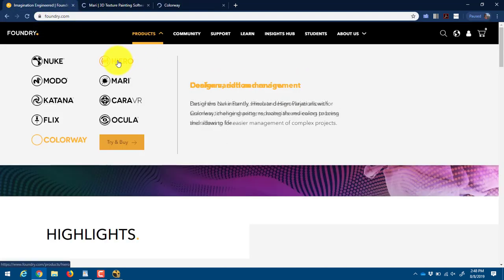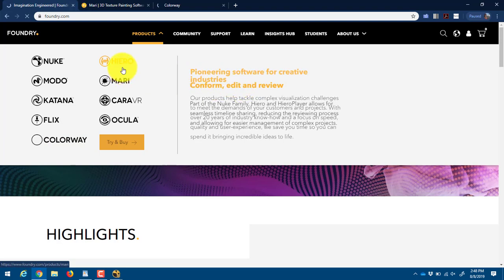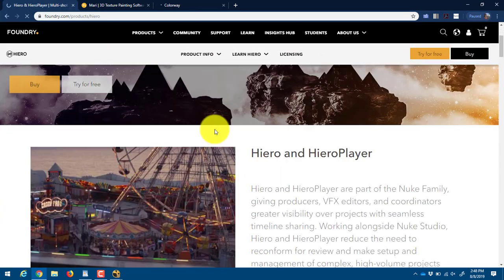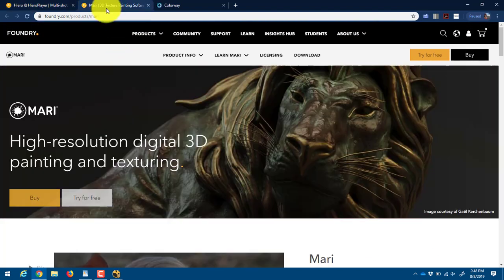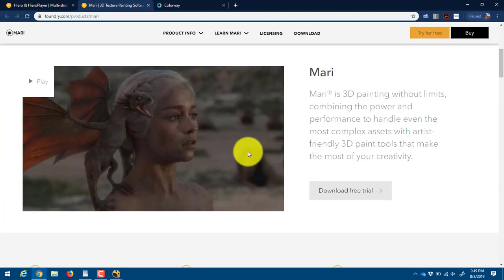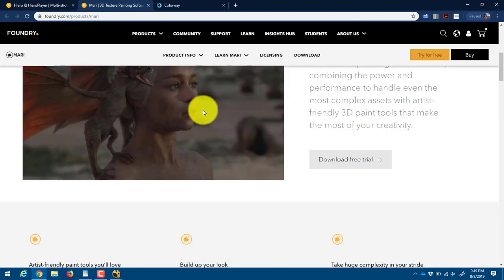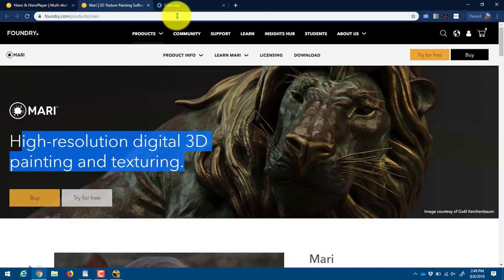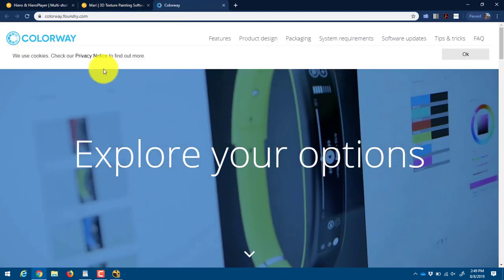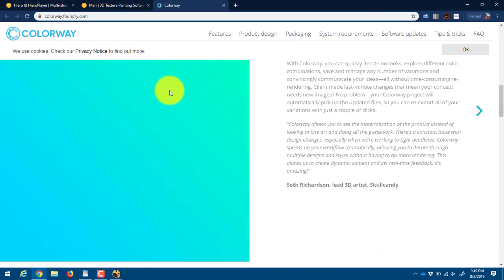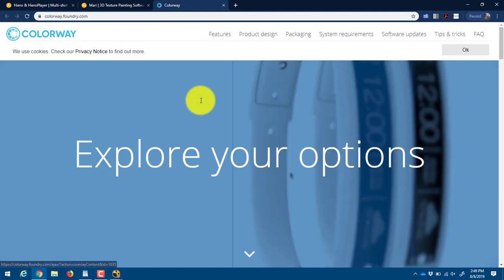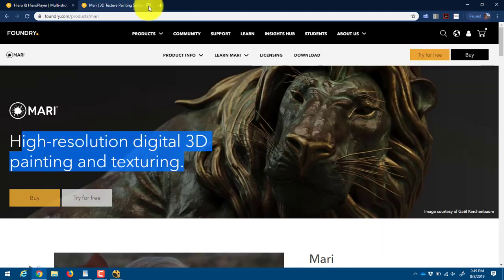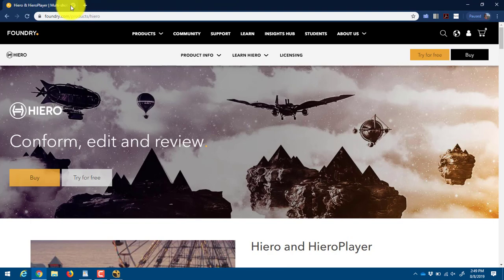I'd also mention HIERO for editing and reviewing stuff. So if you have a big project, HIERO is typically one you're going to see in industry. We just don't currently have the teaching of it. So this is Mari, so high-res digital 3D painting. This is also included in that license, so you could use this software as well. You could also use Modo. And then Colorway isn't included, but they do have some free trials. They're worthwhile checking out. Not as a beginner, but once you get more advanced into what you're doing, very cool software. And that works pretty well with 3D stuff, okay?